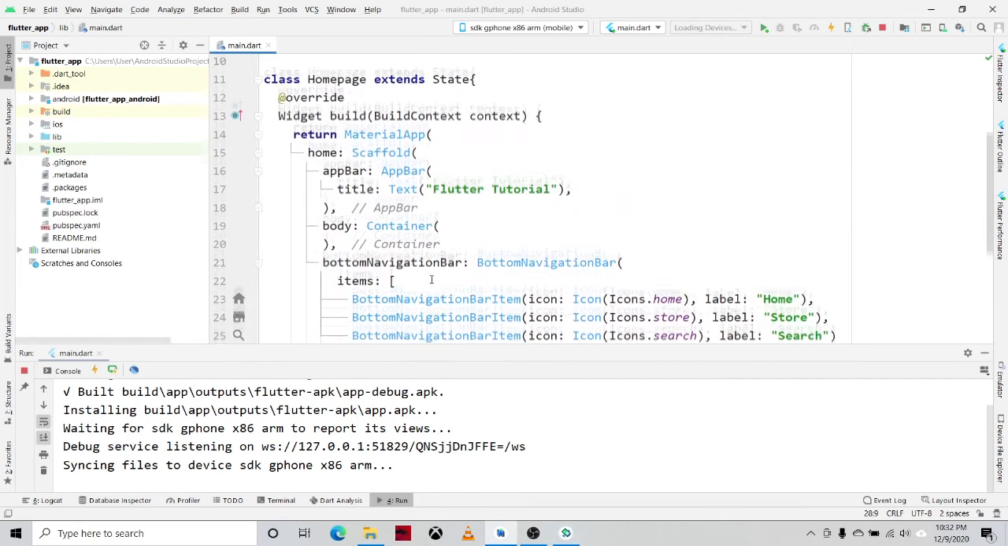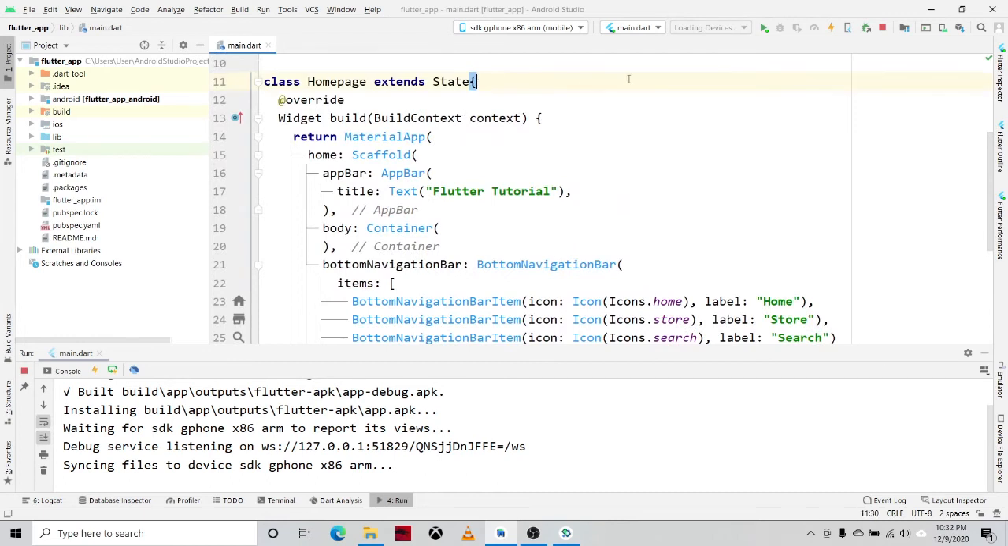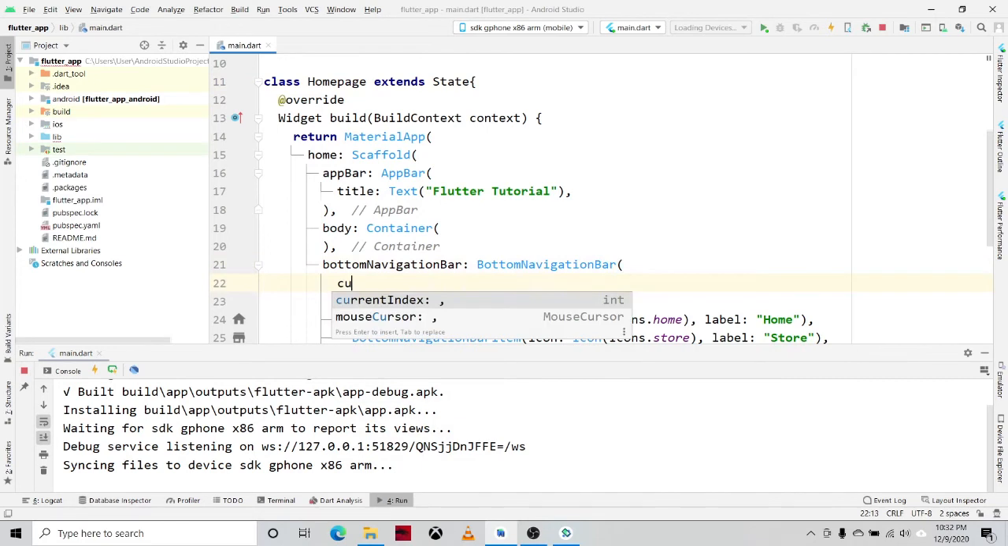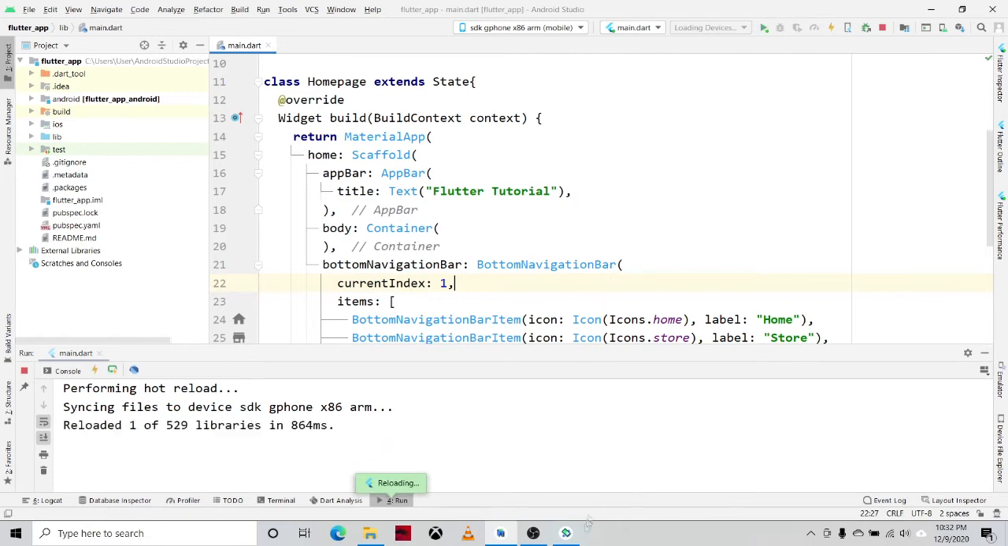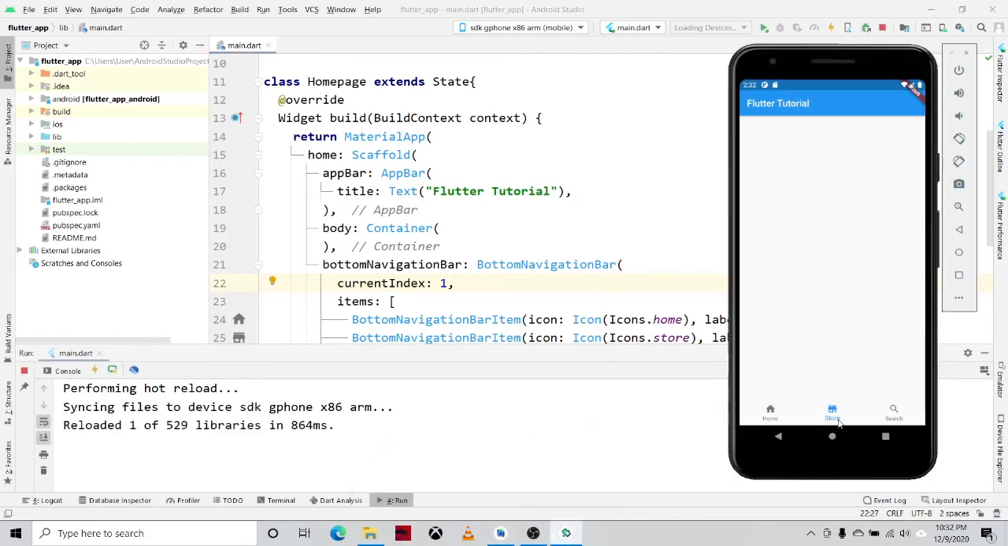So let us try to change the selected item. We'll be using the property which is the currentIndex of the bottom navigation bar. Let's say, for example, we set the default selected item to store. So we'll be assigning the value of currentIndex to 1 and save. And then the selected item is the store.